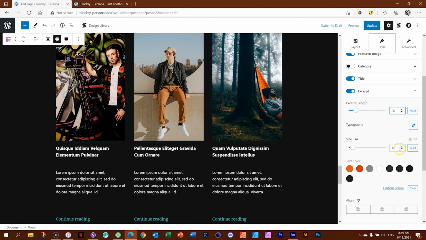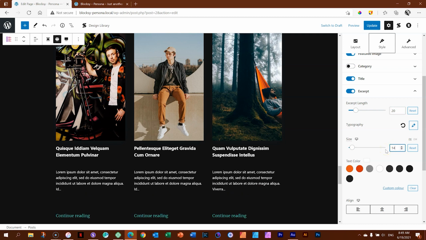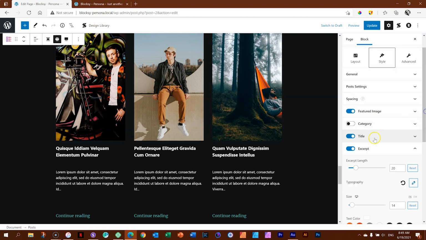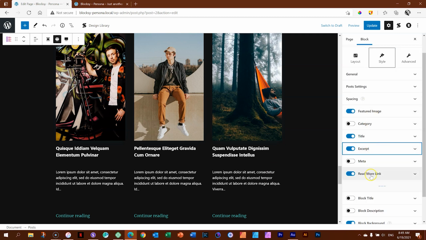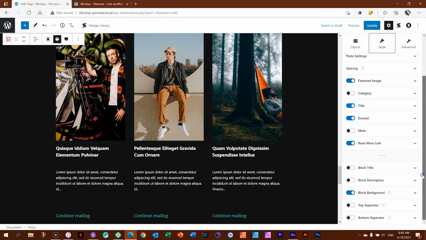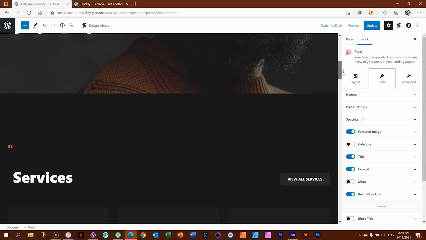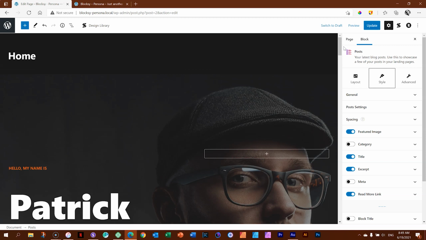And then the size is currently at 16. I'll just put it on 14. And this is how you're going to style it out. Very nicely done. Excerpt, featured image, read more link. Great stuff. Make sure you check out the videos we've got here on Websites for Beginners, as well as those that will be coming up in future releases.